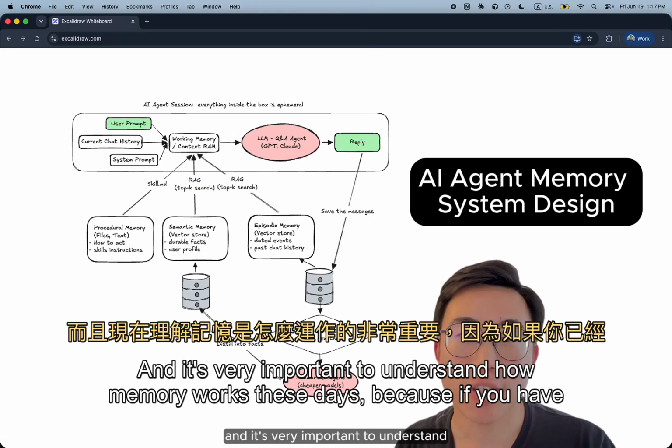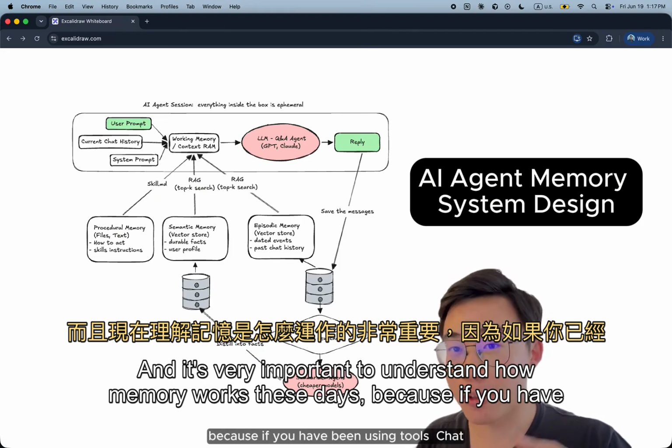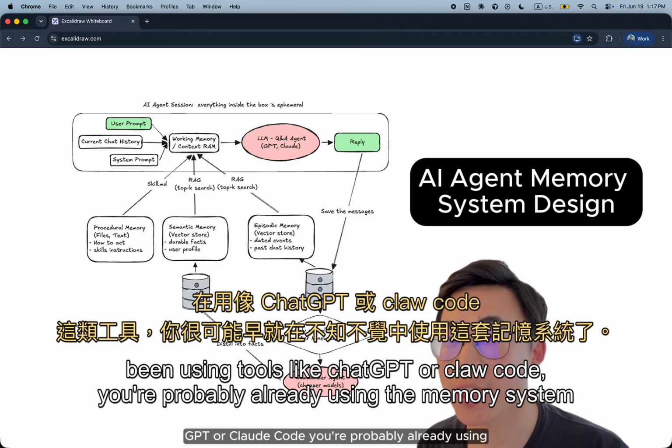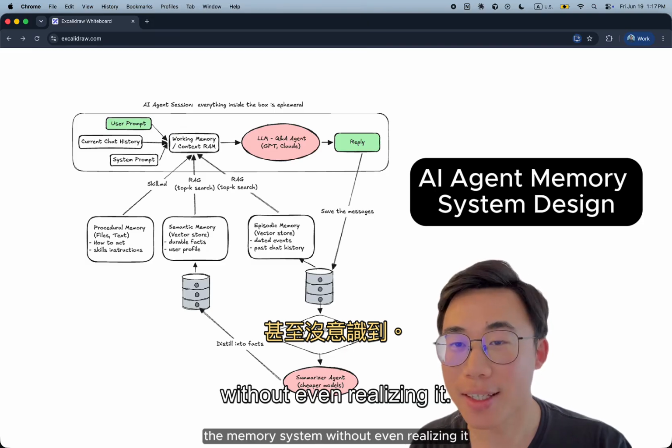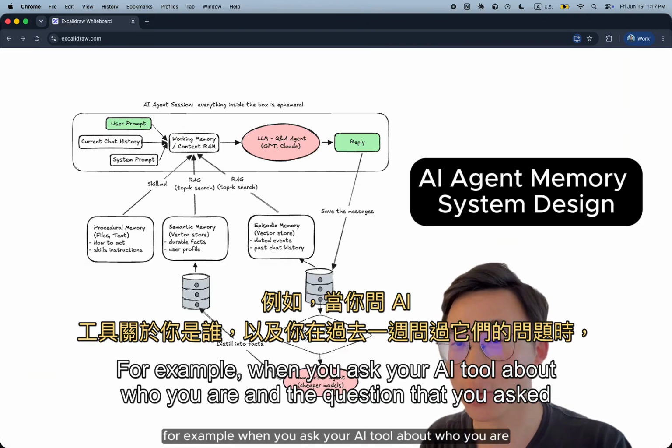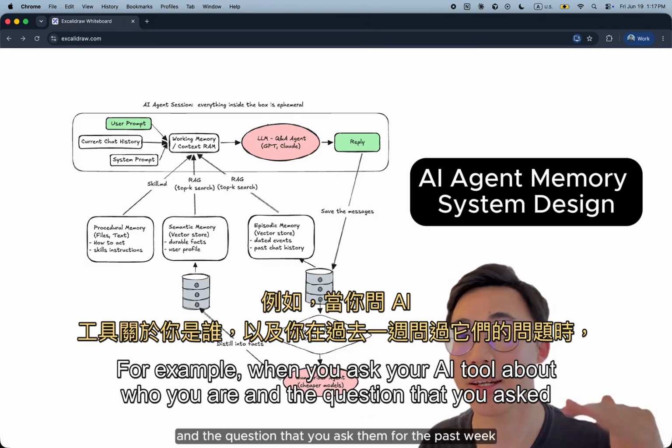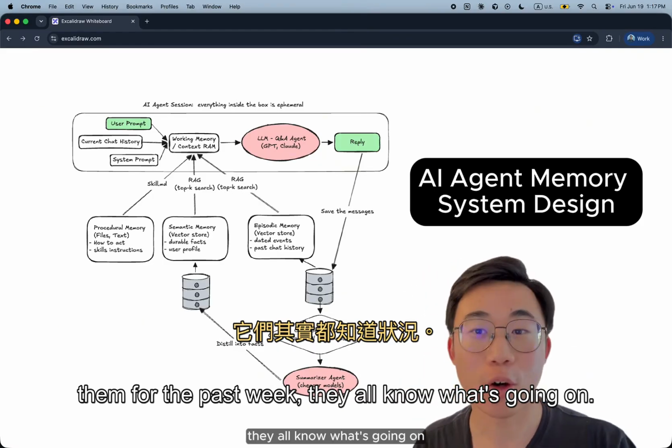It's very important to understand how memory works these days, because if you have been using tools like ChatGPT or Claude Code, you're probably already using the memory system without even realizing it. For example, when you ask your AI tool about who you are and the questions that you asked them for the past week, they all know what's going on.